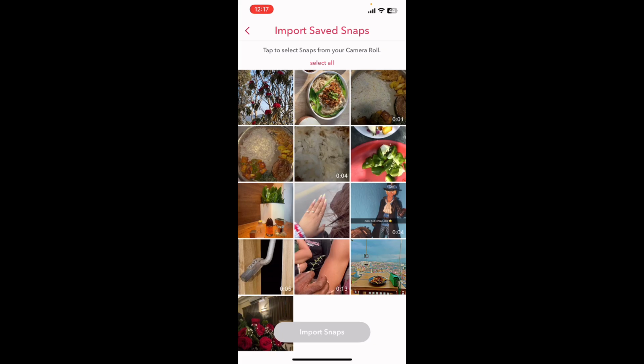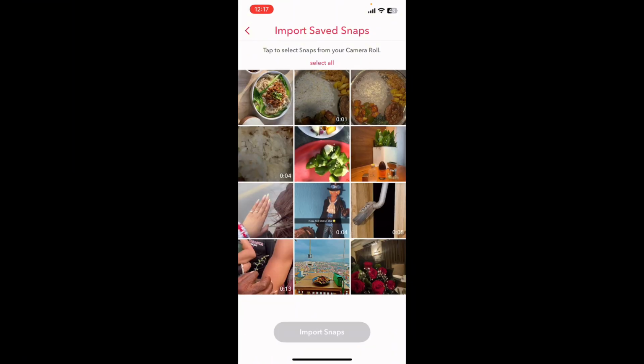Tap on that, then select the snap that you want to import. Now once you do that, go ahead and tap on import the number of snaps that you have selected from the bottom of your screen. Then you'll successfully import snaps from camera roll.